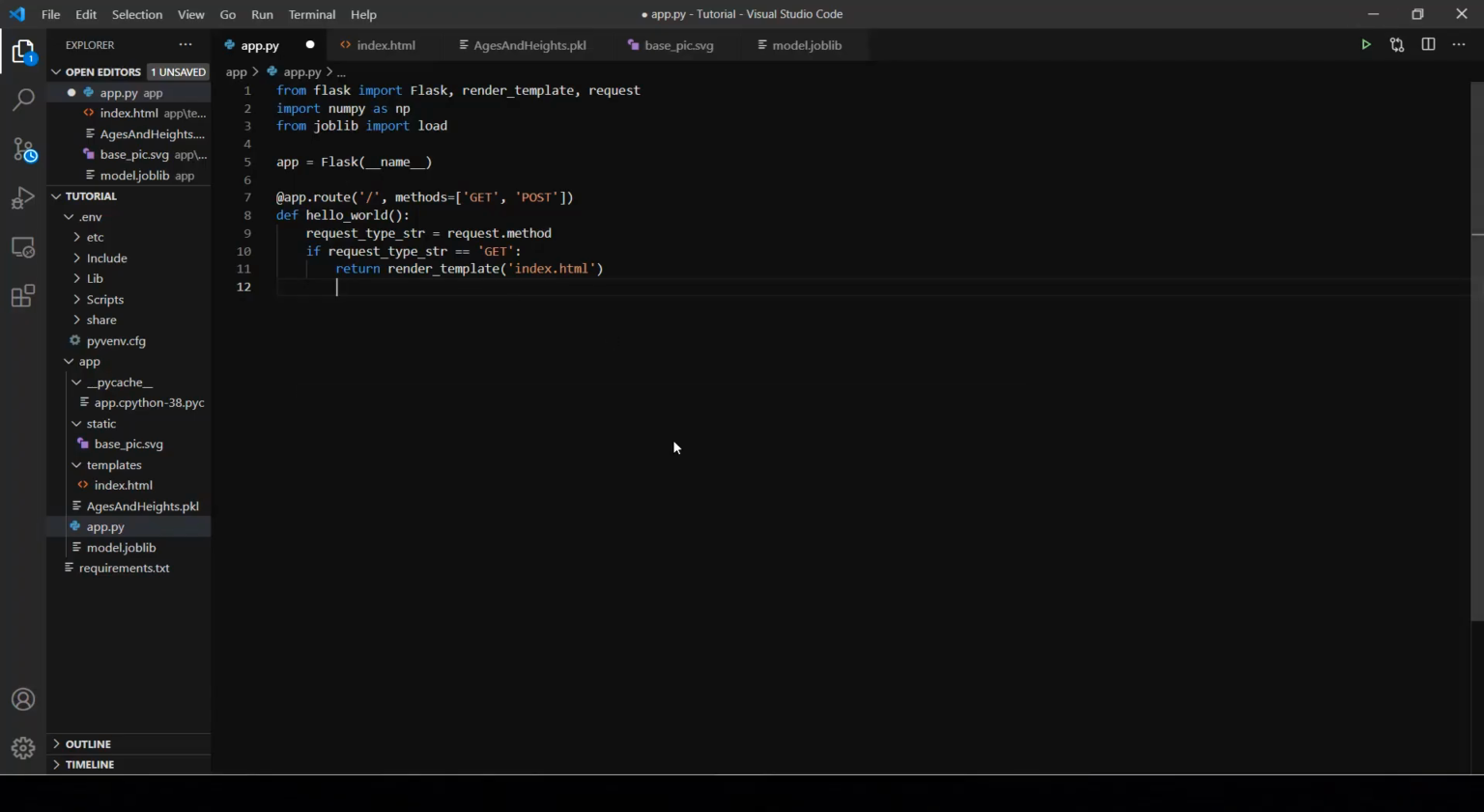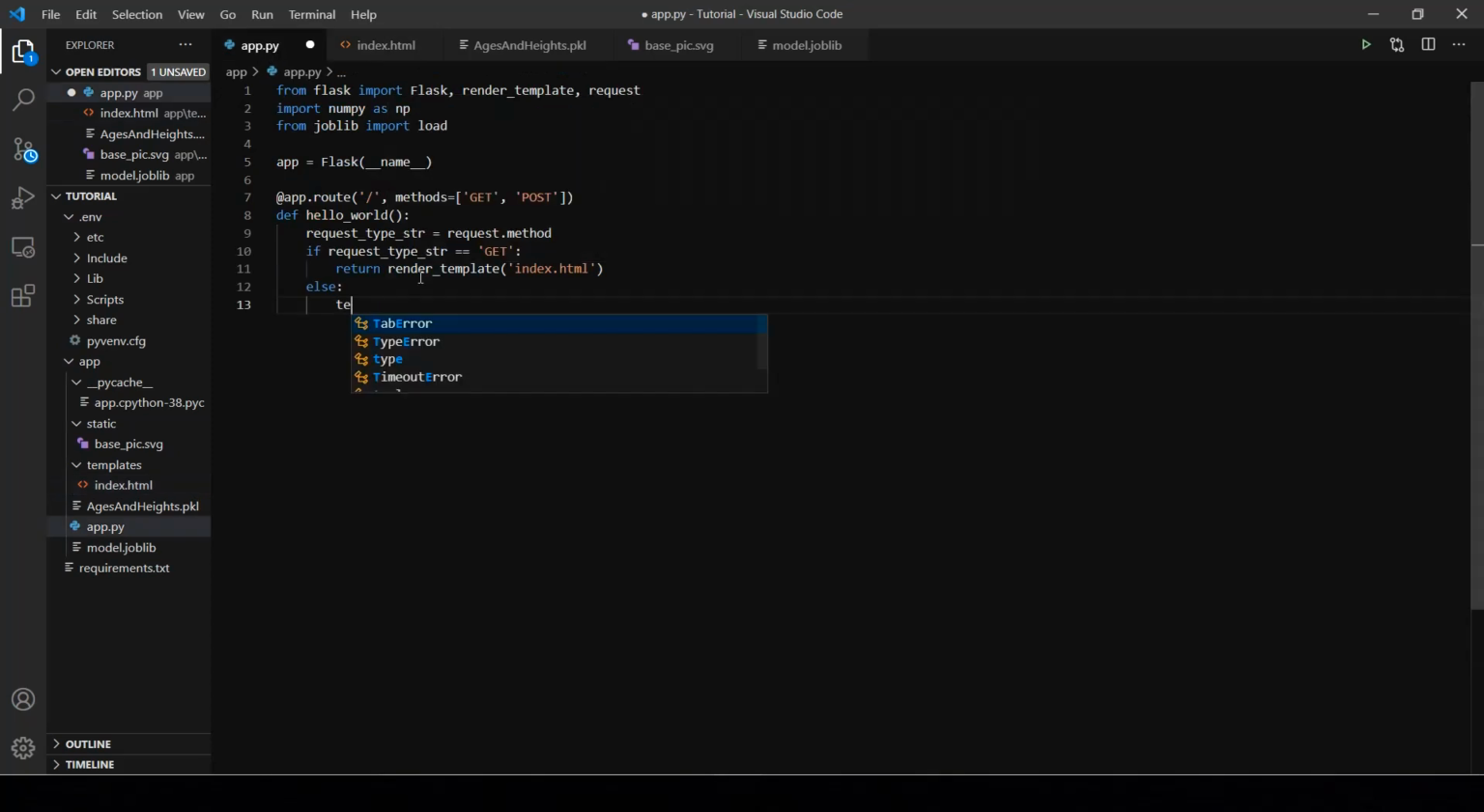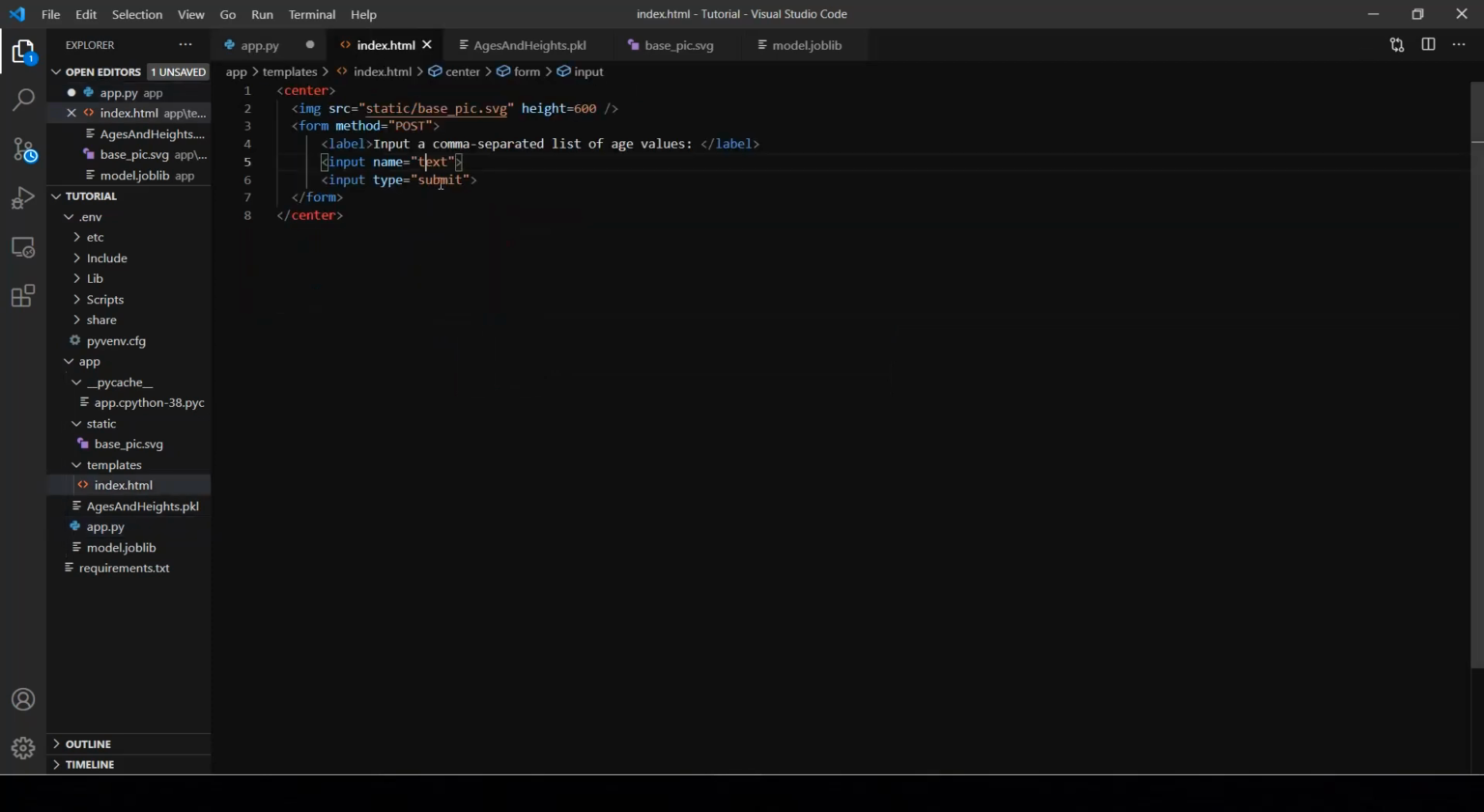There we go. But that's not the only possibility. Otherwise, that means it must be post because that's the only other one that's allowed. And so if it's a post, that means we should have information in our form. So we want to be able to access this name thing here. Okay, so this is our text box, and I gave it a name on purpose. If I call it text, that means I can refer to it with text is equal to request dot form, and then sub text. Okay, so that's a dictionary where we can return the information based off of the names of things.